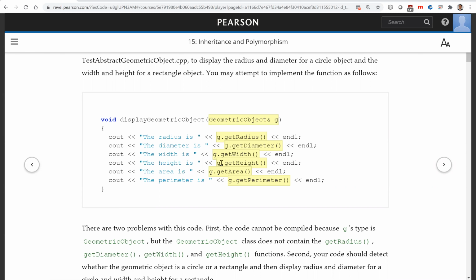You're not going to be able to compile this code, because this geometric object doesn't have getWidth and getRadius. So this program cannot even be compiled.